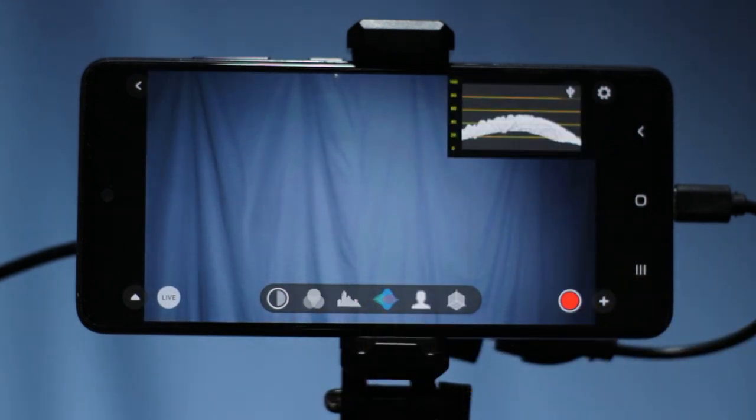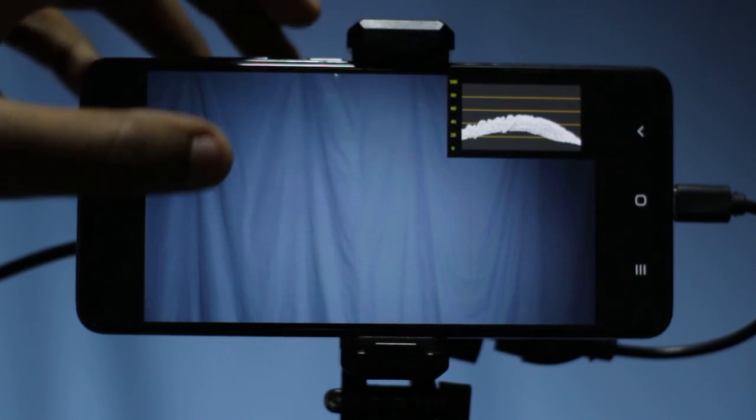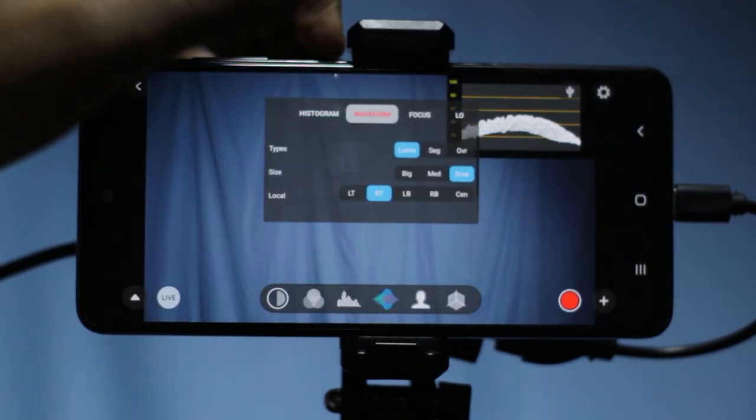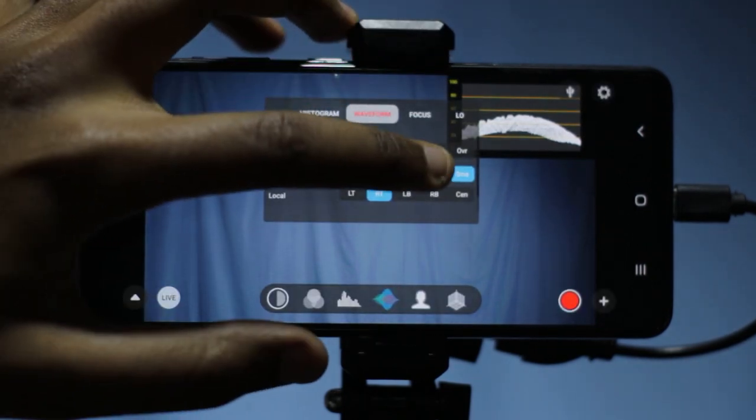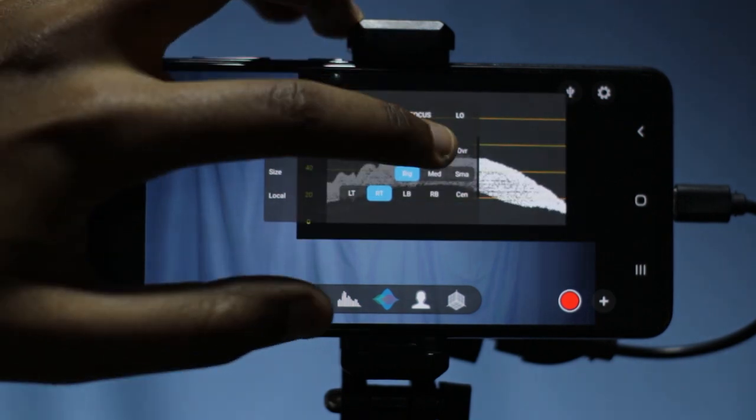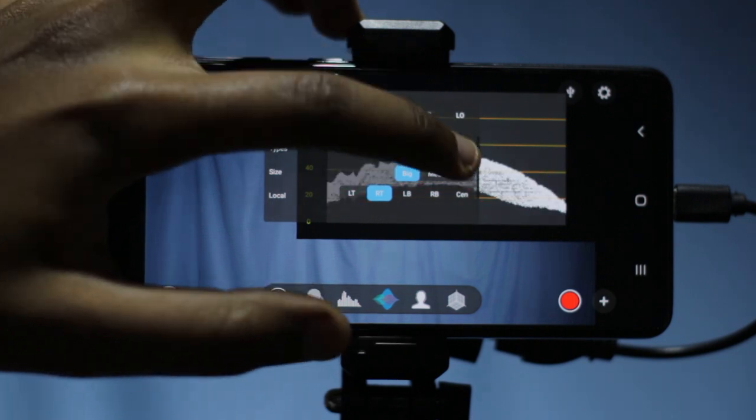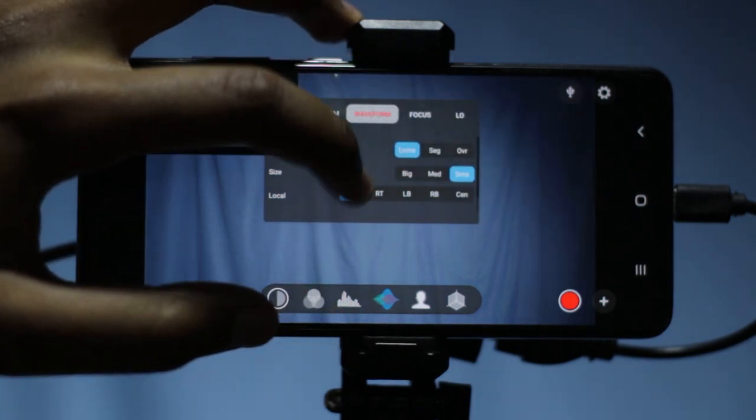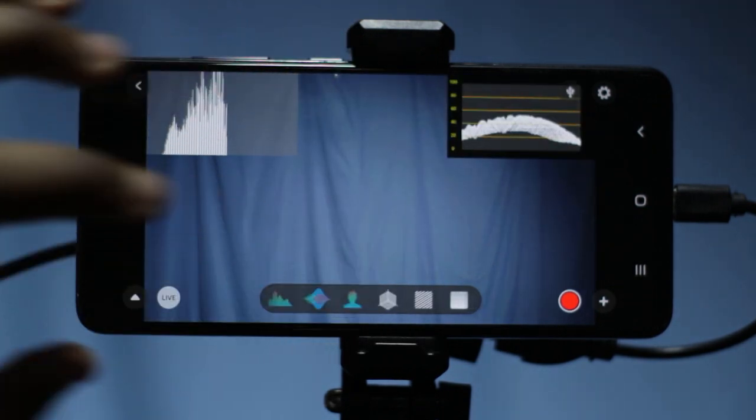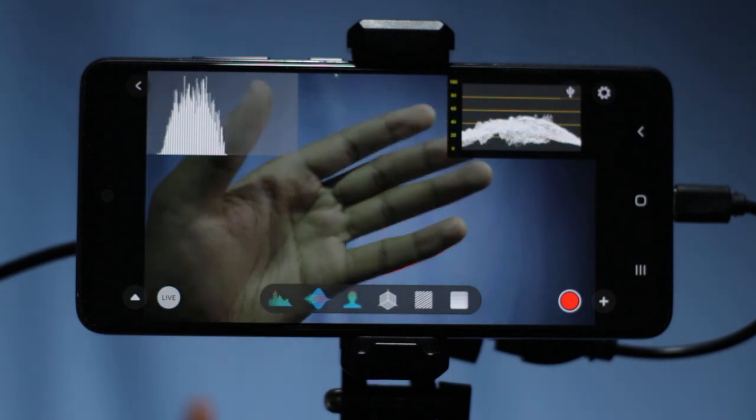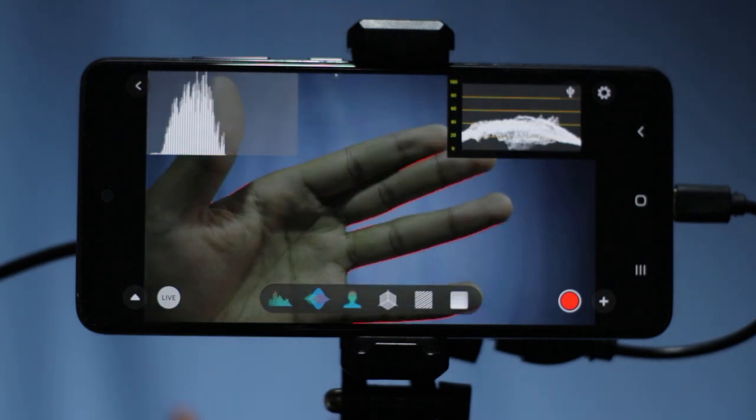Another great tool we have here for monitoring your exposure is waveforms, and this is great for seeing what part of your image is clipping or is underexposed. You can also customize it in the same way you can customize histograms, that you can change its size and its position on the screen. The next tool we're going to talk about is focus peaking. You can set the strength of the focus peaking as well as the color.